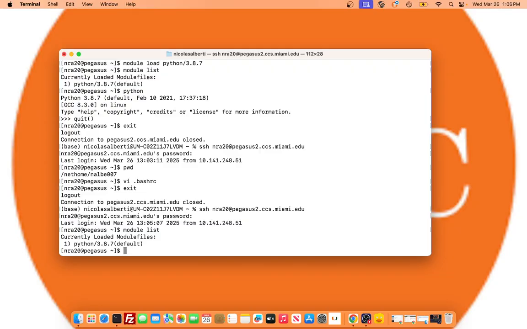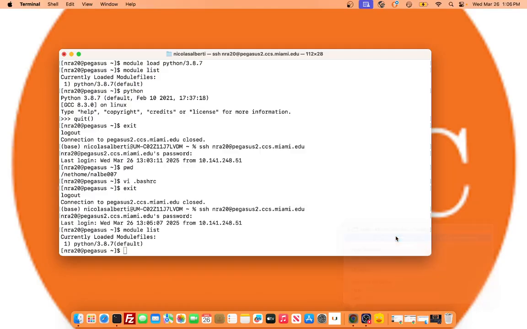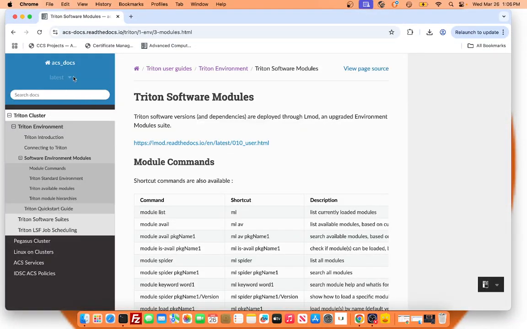We went over how to view all the software with module avail, how to load the software with module load, and list all the modules that you have in your environment with module list. If you want to see a more comprehensive guide on the Lmod commands, you can check out our documentation on ACS Read the Docs.